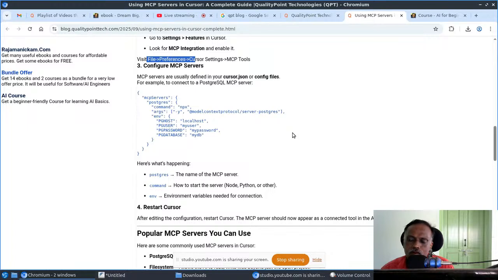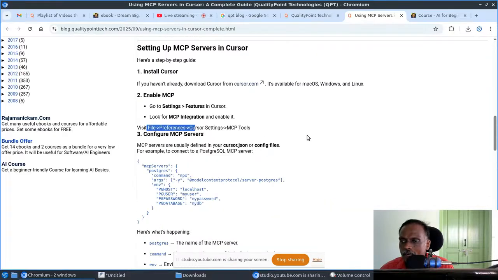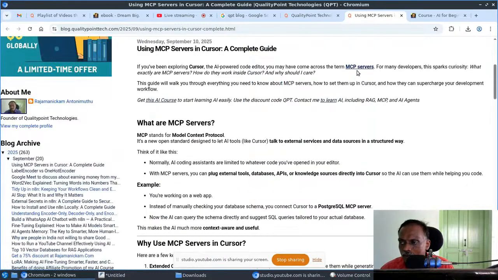For me it was showing mcp.json, so it will vary based on the version or OS. But the concept is we have to specify the MCP servers in a config file, and it will be automatically detected. Creating an MCP server, I explained in great detail in this video. You can watch that.